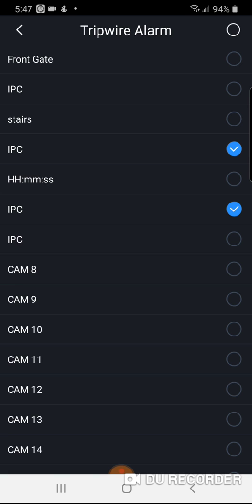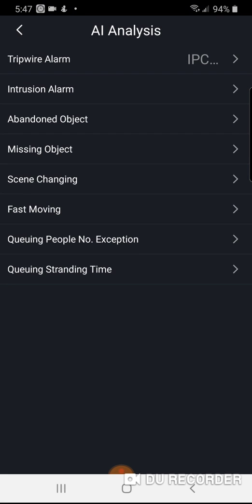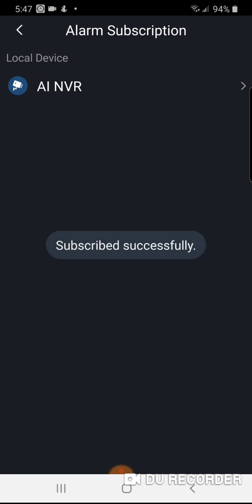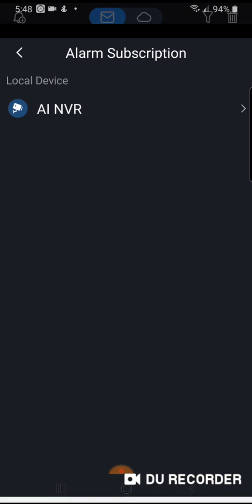Once that's done, you back out twice. So press the back button here at the top left once, and then once again, and you click the save button at the top right. Now you're subscribed to receiving tripwire alarms, and then you can actually view your alarms once you receive a notification.